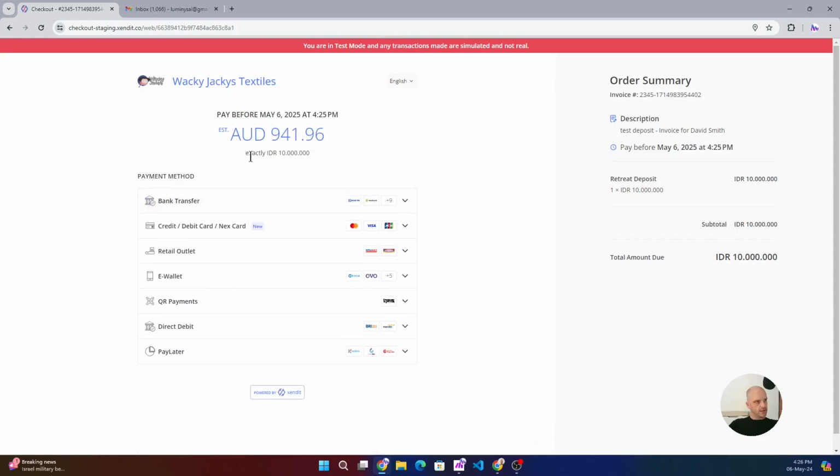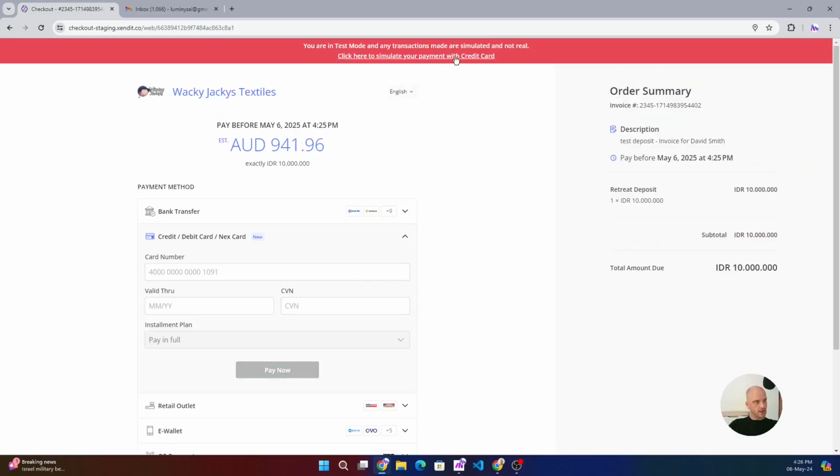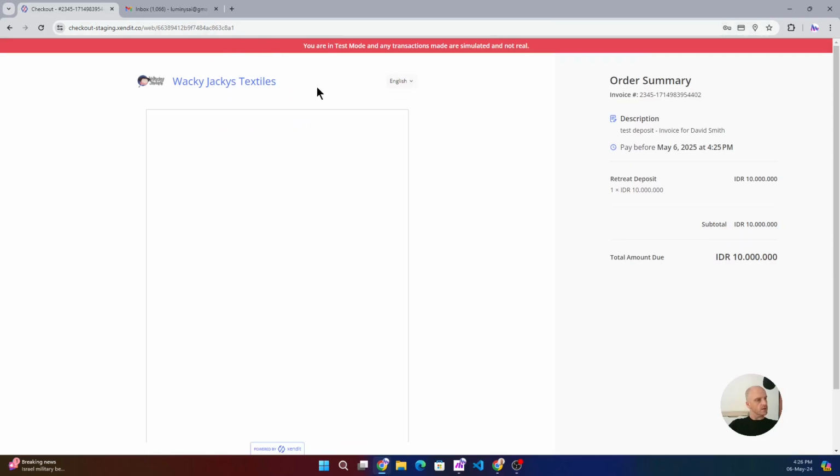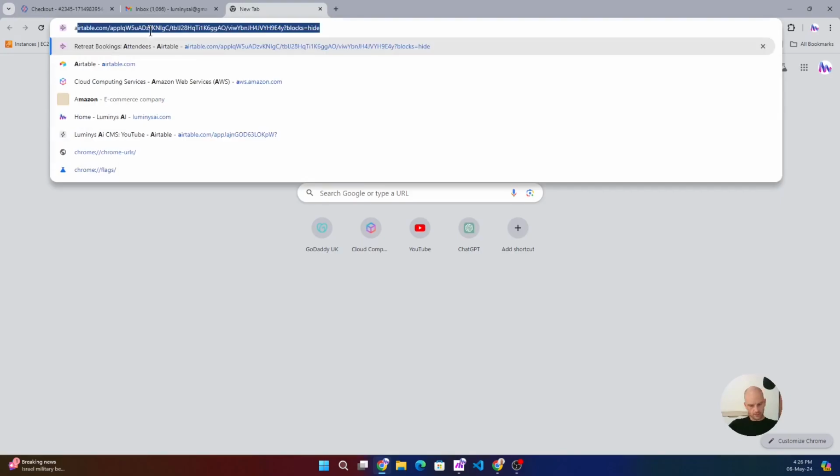You can see the figure there, exactly 10 million rupiah, which is roughly 941.96 AUD. So to carry out the test transaction, actually before we do this, I'll show you the entry in Airtable.